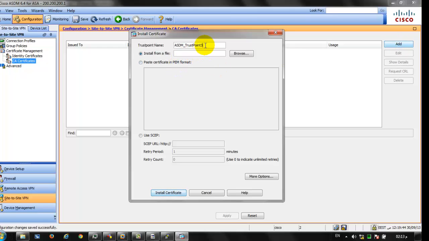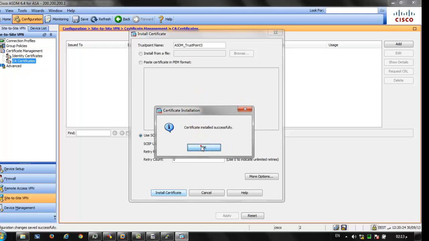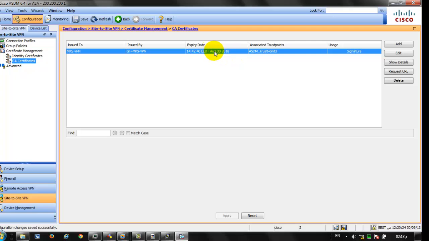Now here is certification A3, no problem. You can change to A3, no problem. Now this is, you remember, the URL for a CEP. So the URL is, you remember, 200.200.200.3/serve/mscep/mscep.dll. So now make install certification, send yes. Now certificate is installed, so this is good. Now this is my certification. You see its expiry date is 2018.